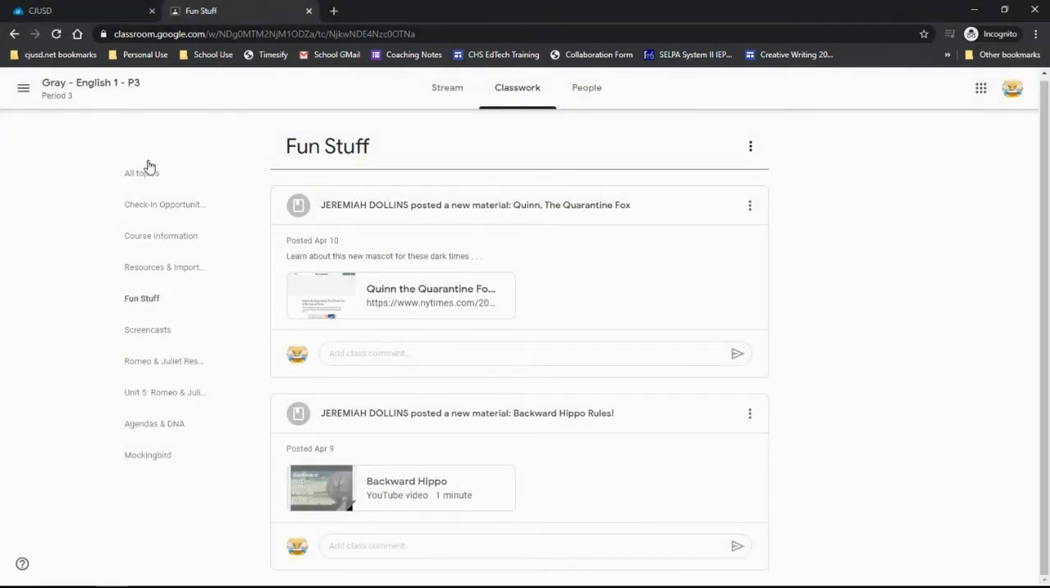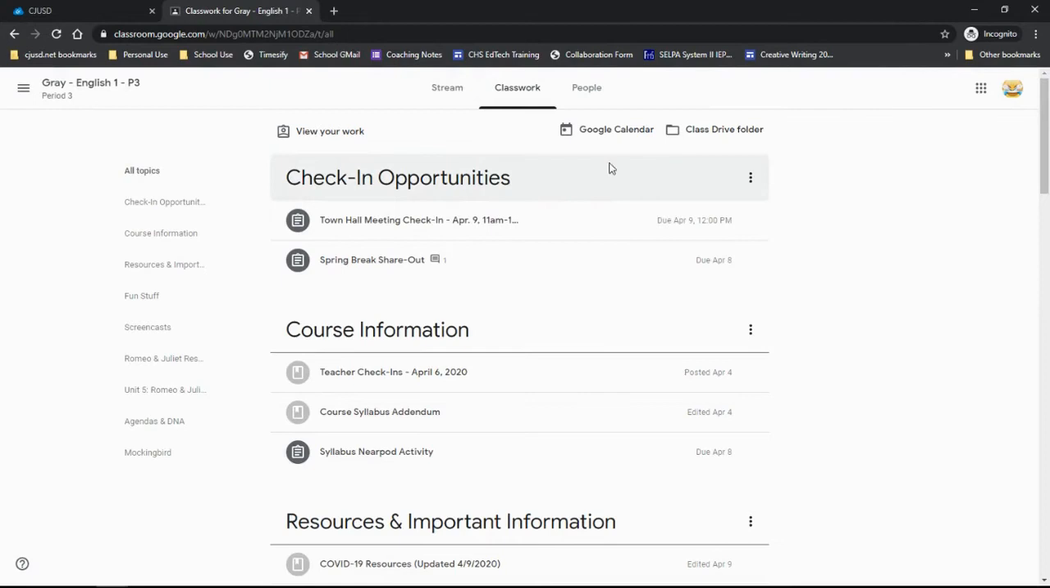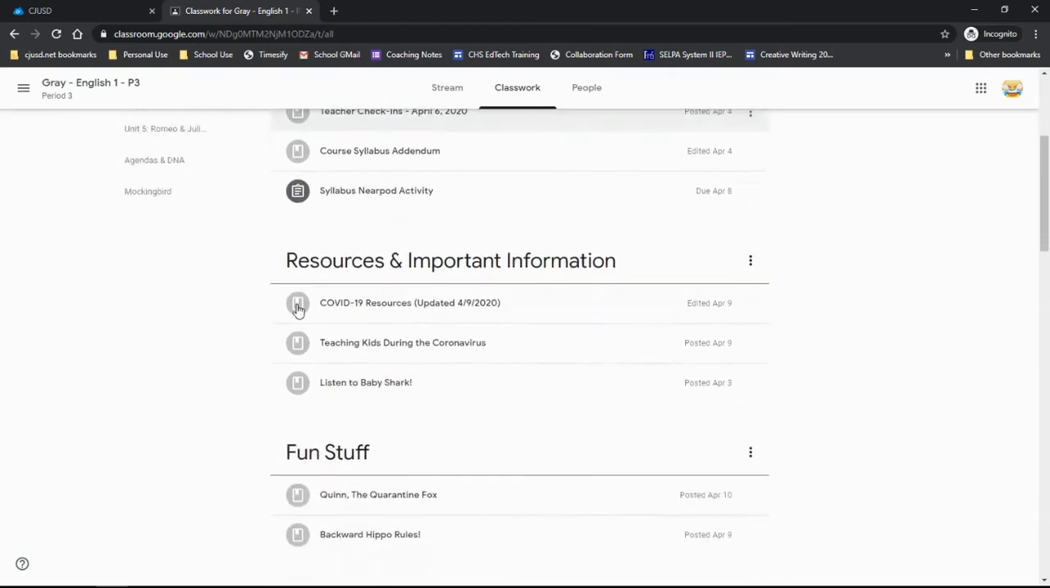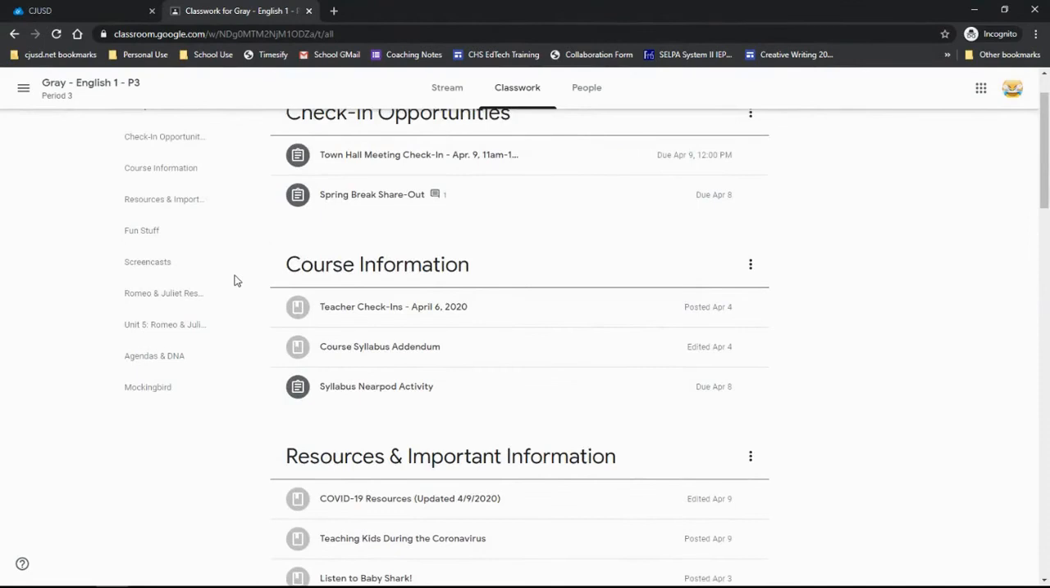So let's go back. But if you're going to look at all topics, you can do this, and you can see where each of your assignments are. Assignments will always look like a clipboard. Materials will always look like a bookmark. And then there will be other options. Some teachers will use things like quizzes or questions for you to answer that are embedded into the classwork. So take a close look and pay attention to how that's structured.